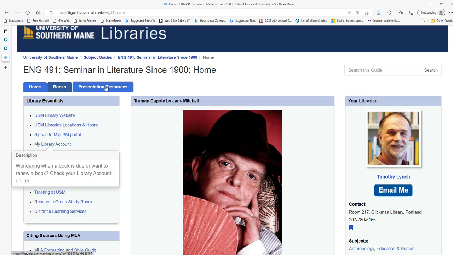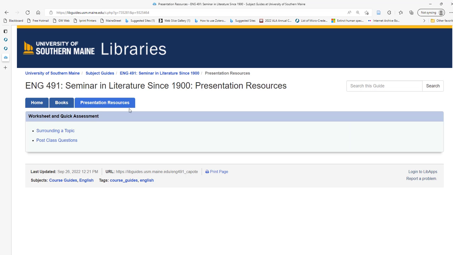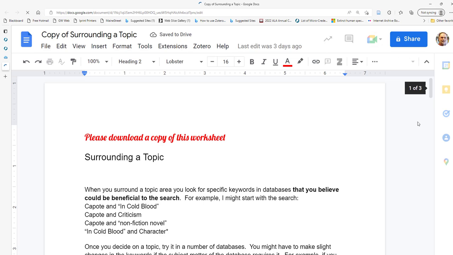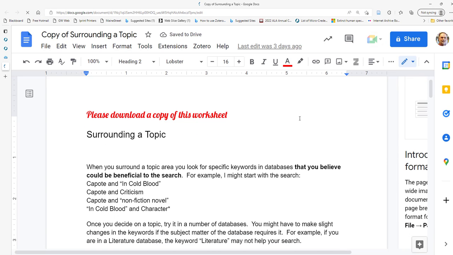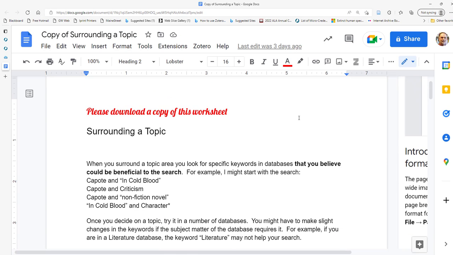And up here at the top we have these tabs, and I want to click on presentation resources. And in presentation resources, what I want to show you is that there is a worksheet called Surrounding a Topic. So when we surround a topic, what we're trying to do is find out what databases have what information about our topic.